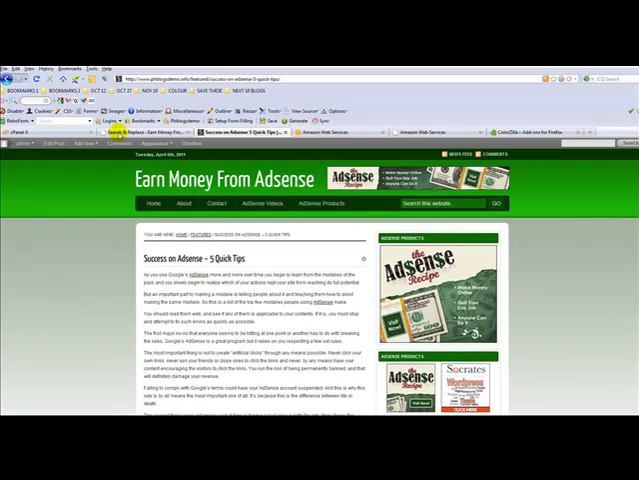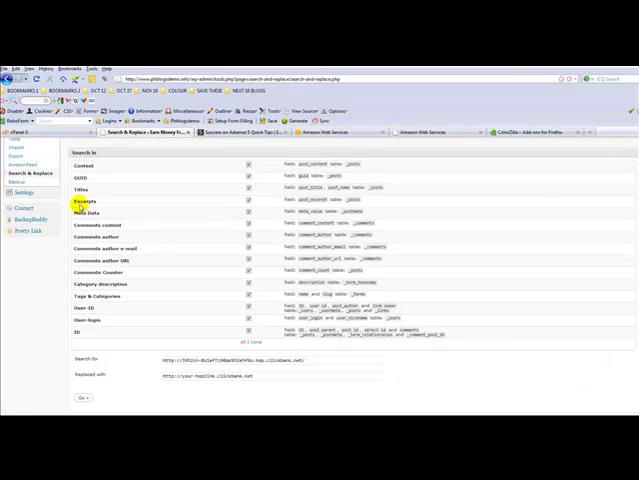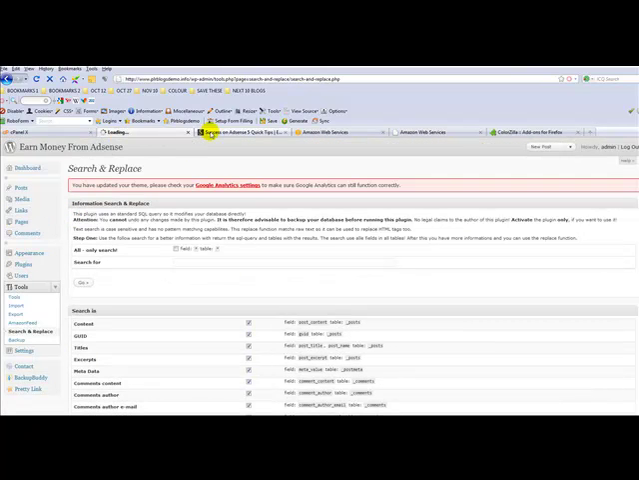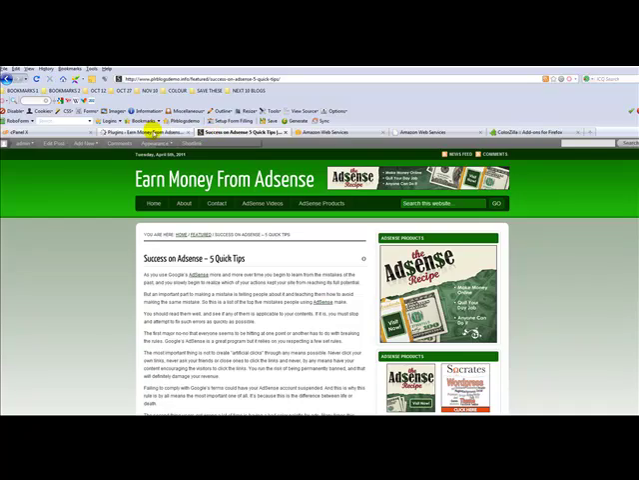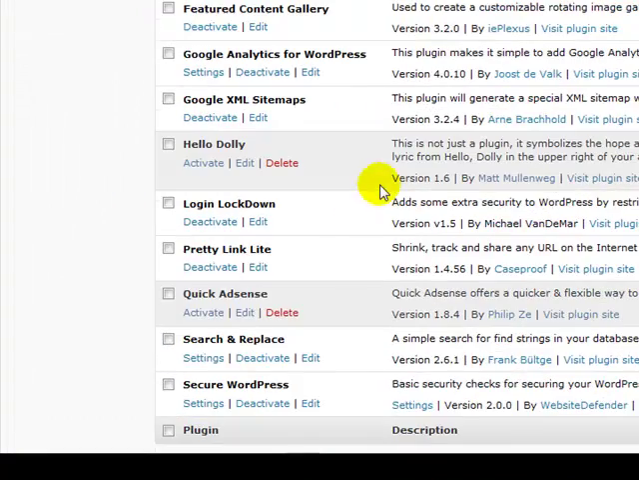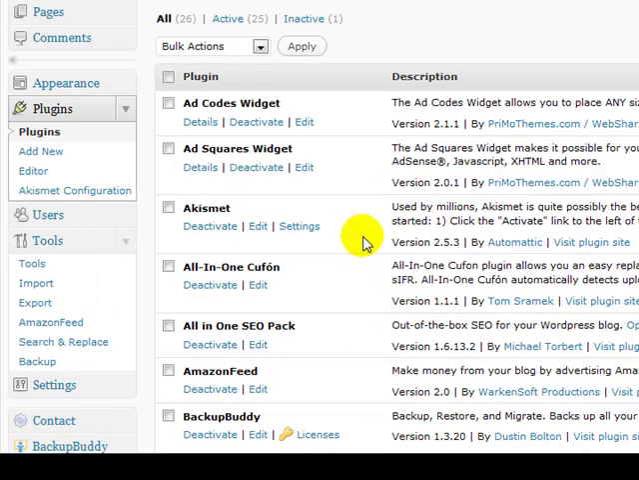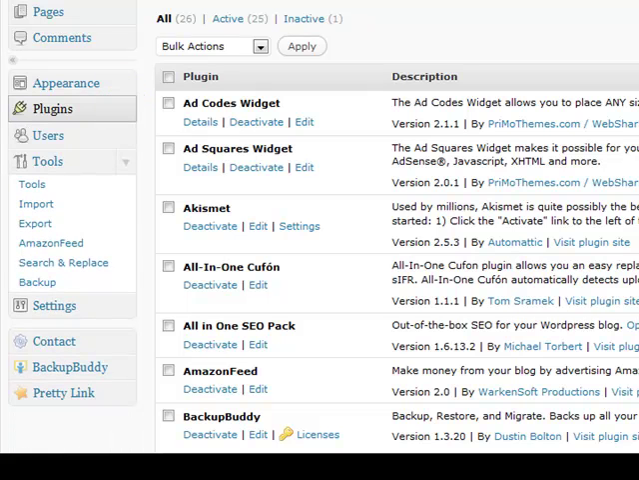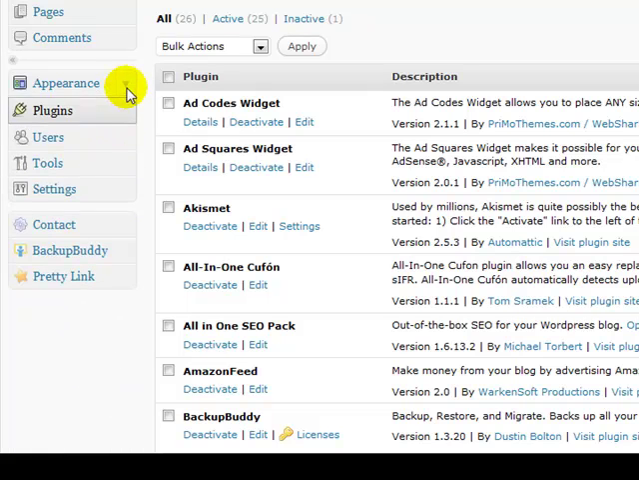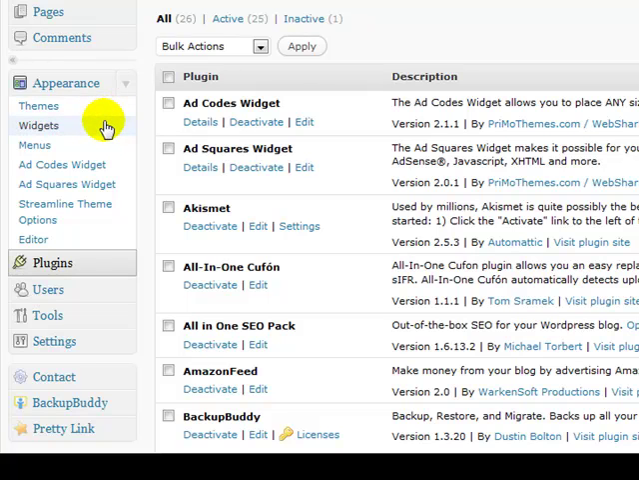Okay, so what I'm going to do now is go back to plugins and activate the Quick AdSense plugin, which is not activated at the moment. I'm going to activate that. Now, I probably shouldn't be doing this, but I did add some of my own AdSense into this plugin purely to show you how AdSense would look on the blog. But you probably could have imagined that anyway.